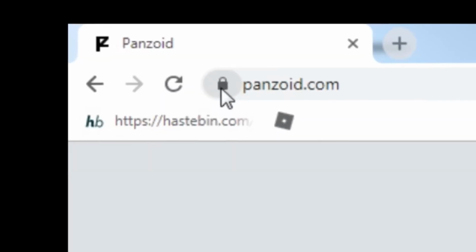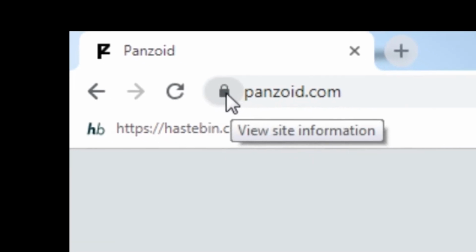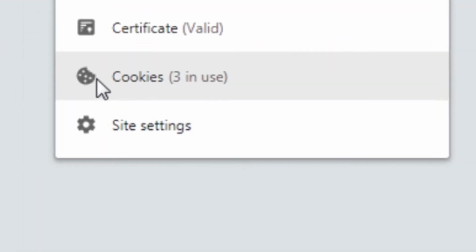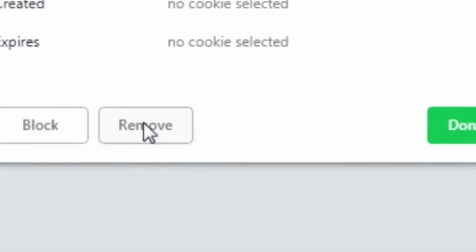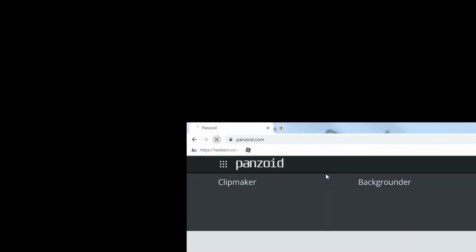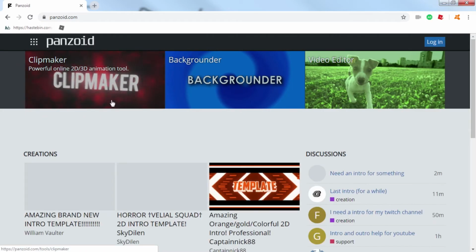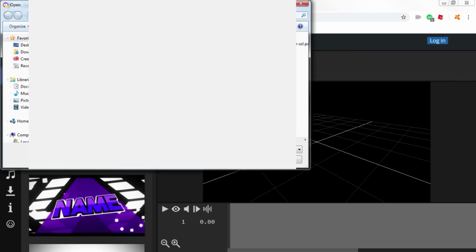You'll be able to still make intros and that. So here, you go to this lock button called View Site Information. Press that, press Cookies, press Remove, done, and then reload the page. Right, and then press on Clip Maker. And then it might be fixed.